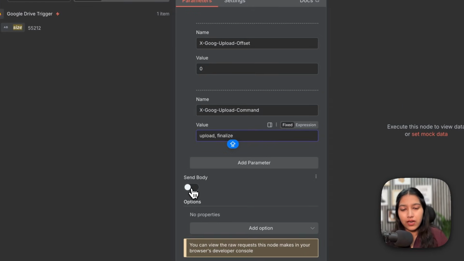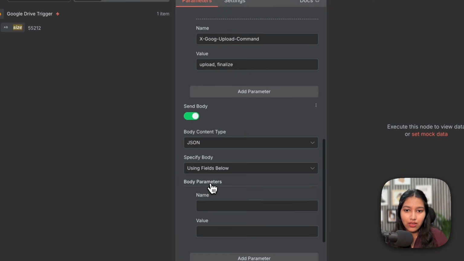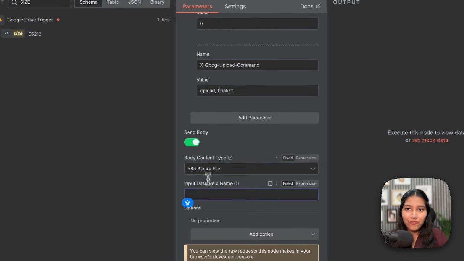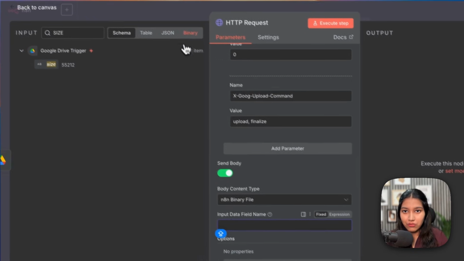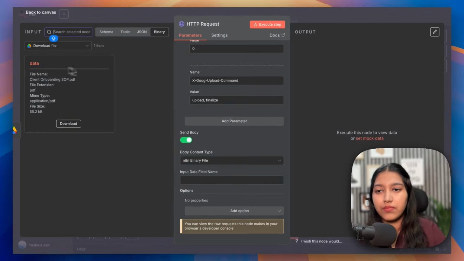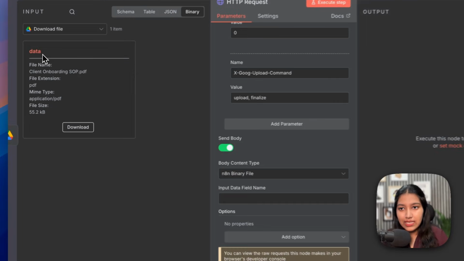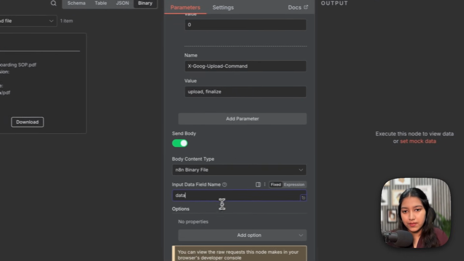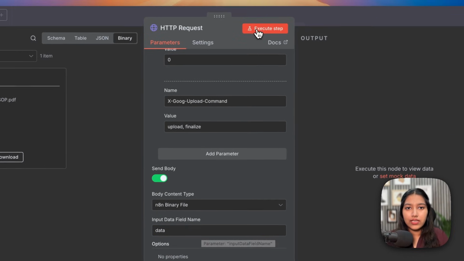And this time, as a part of the body, we're going to pass the actual file. So turn this on. And instead of JSON, select n8n binary file. For the input data field name, just head over to binary. Oh, let me remove this search from here. Yeah. Once you head over to binary, you will see this particular file. Just simply copy the name and paste it here. That's it. After that, click on execute.